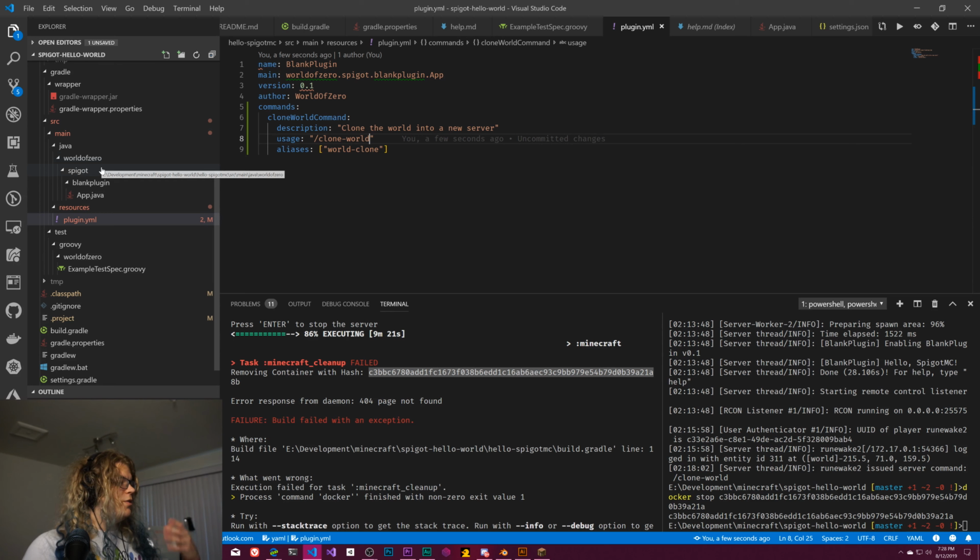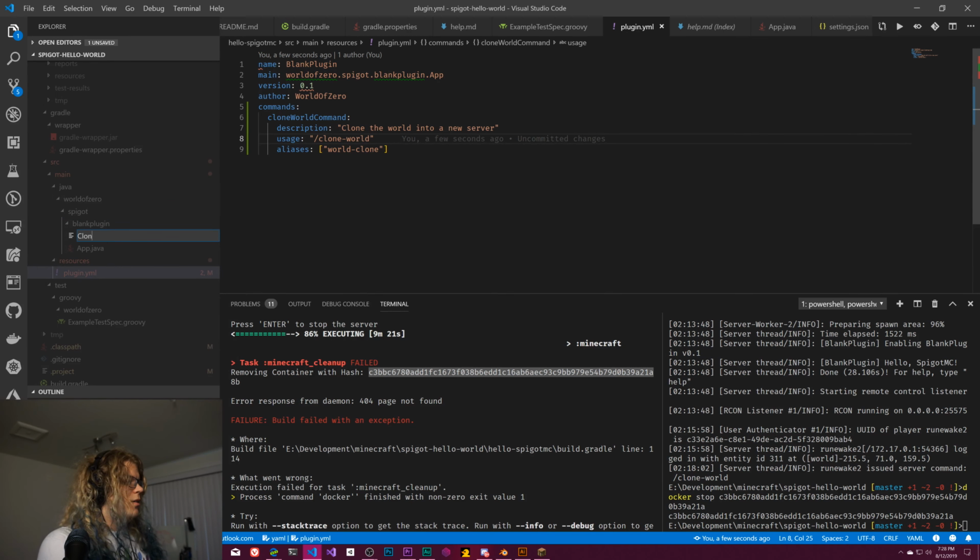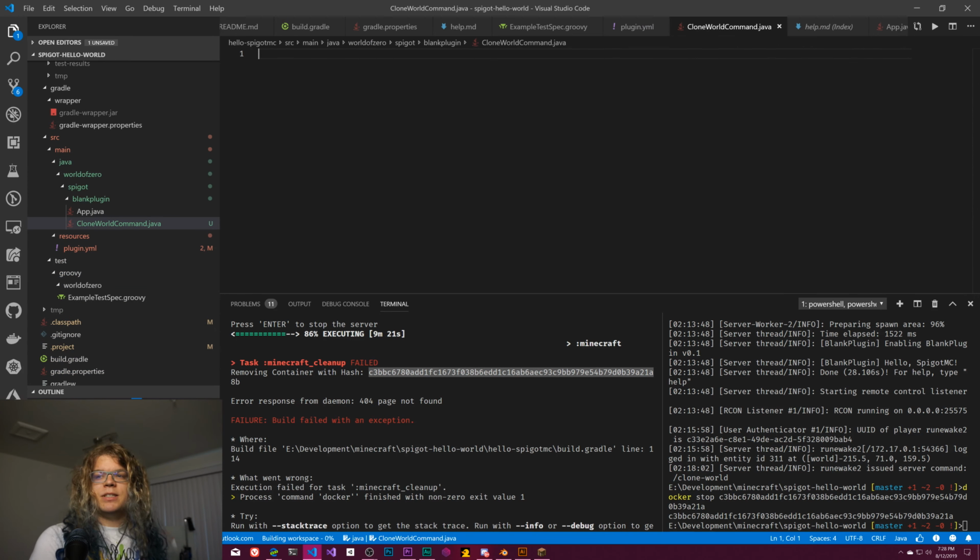So we have Java world of zero spigot blank plugin. I should rename the blank plugin because it's not going to be blank anymore. But we are going to create a clone world command.java. And so this is empty. And what we need is some sort of way to do commands. So let's do a public clone world command, which is going to extend the command. Command doesn't exist. So we need to pull that in. Actually, that's because it's not that. We need to implement the command executor.